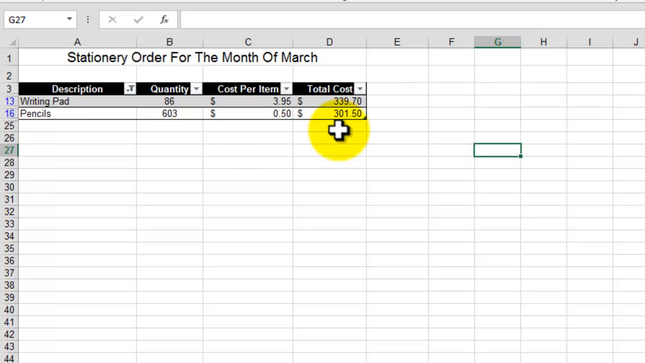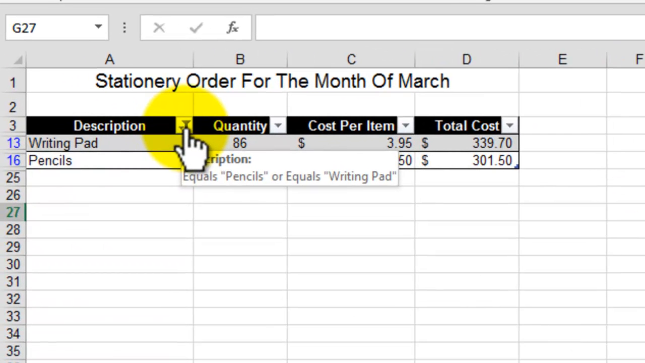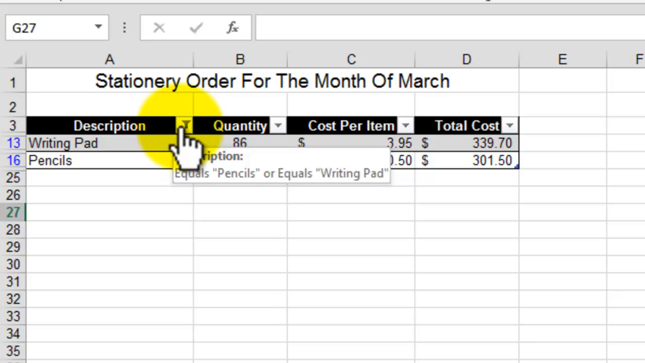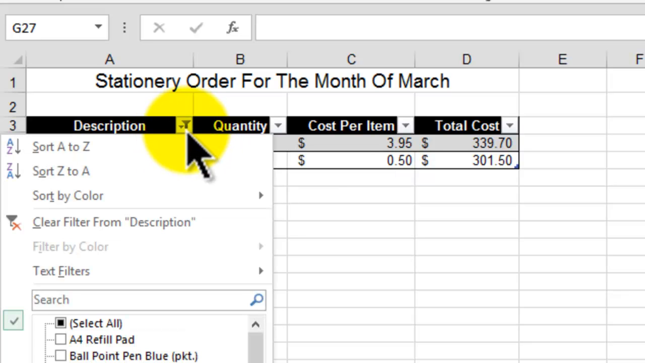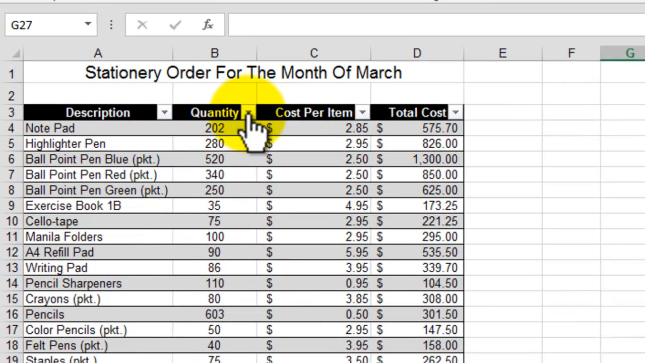Now anytime that you guys open a spreadsheet and you see these headers and you see the difference, there's a little filter here. Okay, so basically Excel is telling me, hey, there's more data. If you click here, and if you want to display all the data, just click right here where it says clear filter from description. When we do that, all the data is gonna appear again.